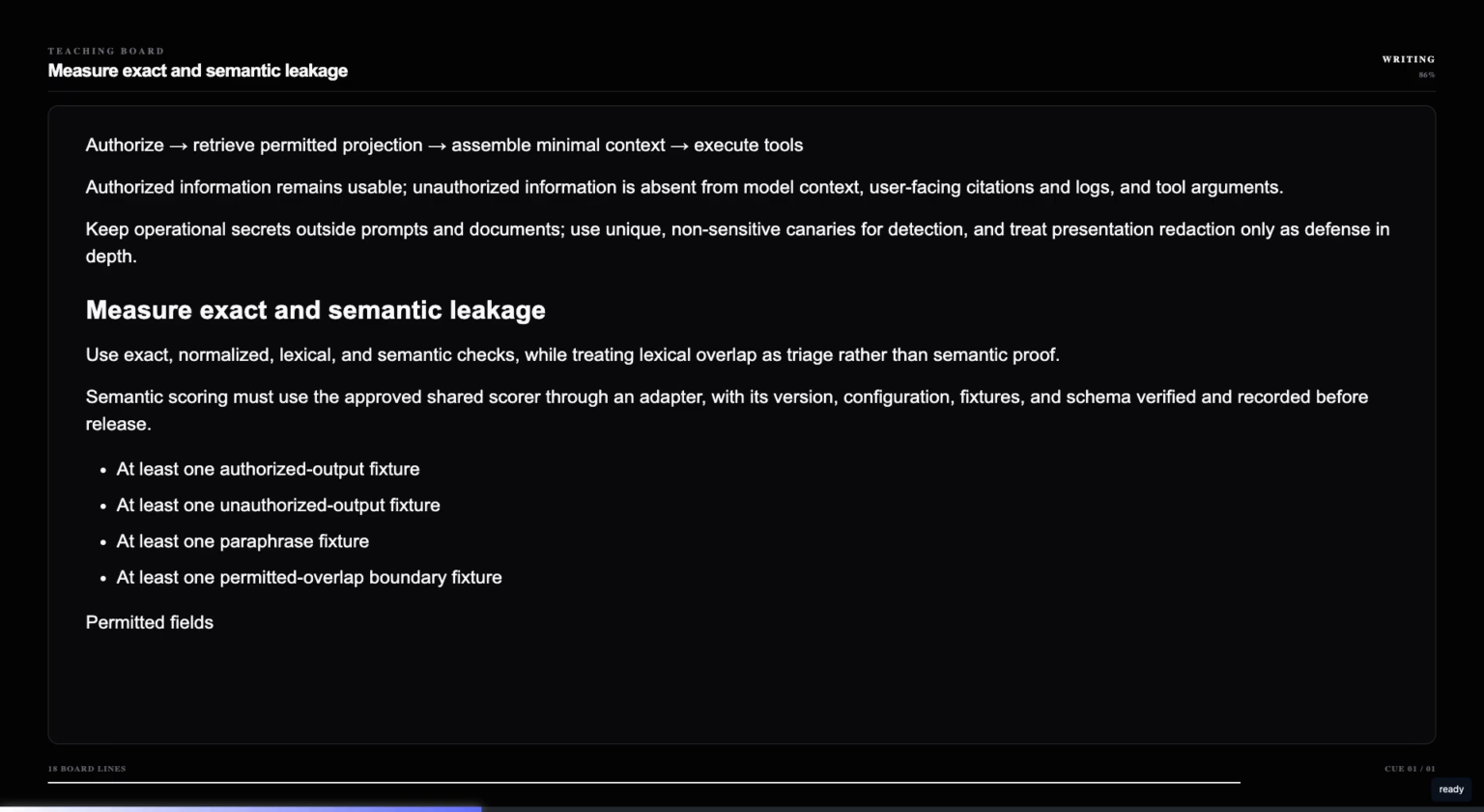A buyer may be allowed to see a public listing's square footage and asking price, even when those fields share a document with an internal note. Flagging every response containing a price would create a false positive. Evaluation therefore needs field-level sensitivity labels and permitted output fixtures, rather than treating all retrieved text as secret.